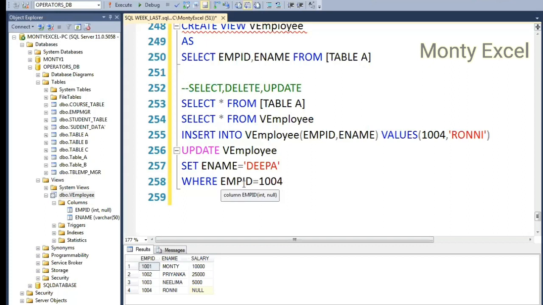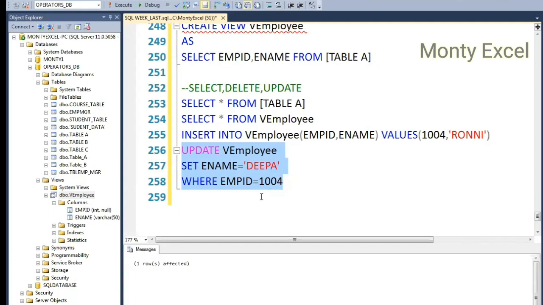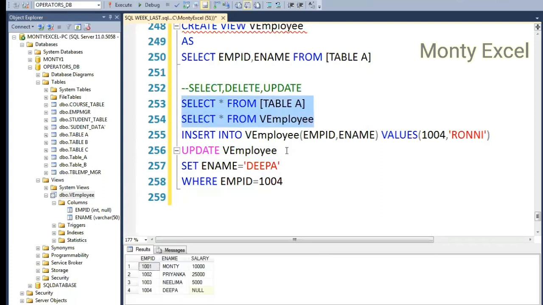I know how to use the update command. My question here is, can I use the update command on the views, not on the table? Tables, anyway, we know can be updated. When I run this, it's still allowing me. That means this command also works on my view. Now Ronnie has turned into Deepa, and on the main table also it has been updated. So select is successful, insert is successful, and update is also successful.